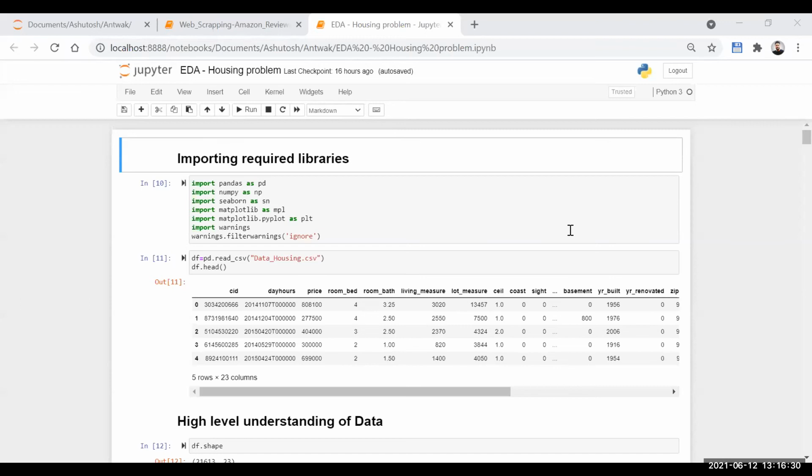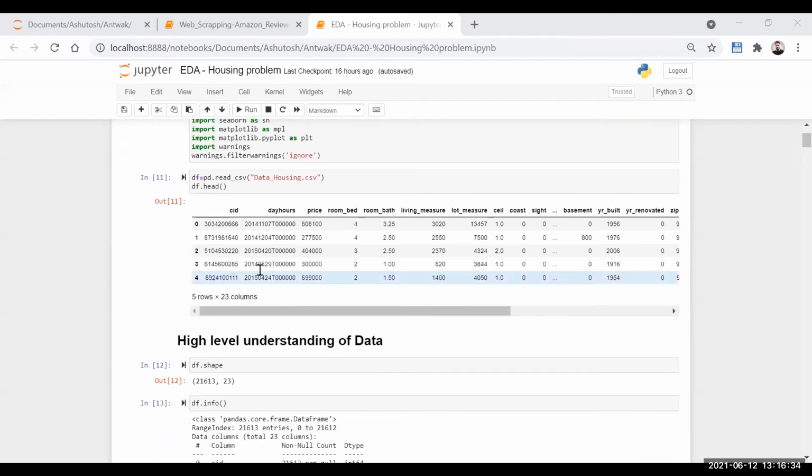Yeah. So before jumping into the EDA part, let me tell you about the data. So this is the data. Basically, it's data from a housing problem. Suppose you want to buy a house, or you want to do analysis for a housing company, for example, housing.com or any other site. Then you will have this sort of data, where there will be some ID associated with every record.